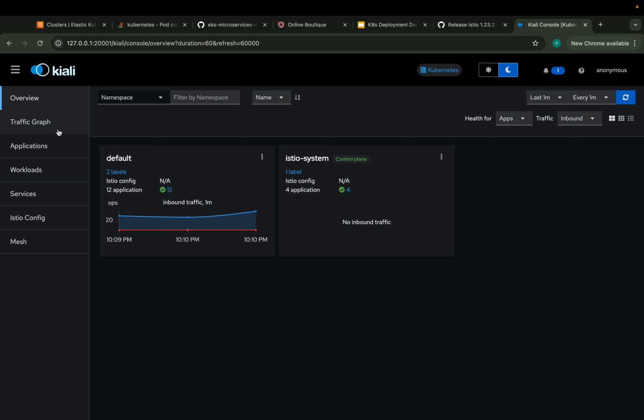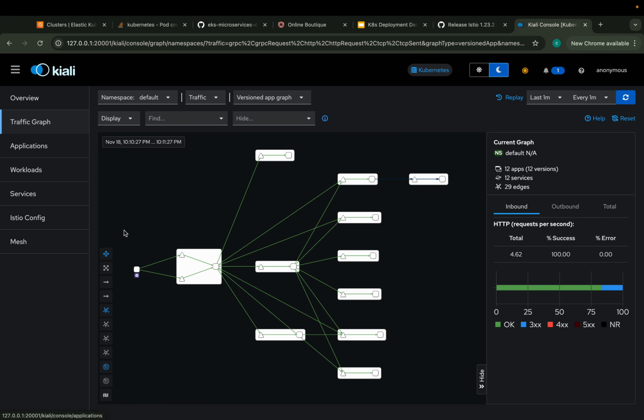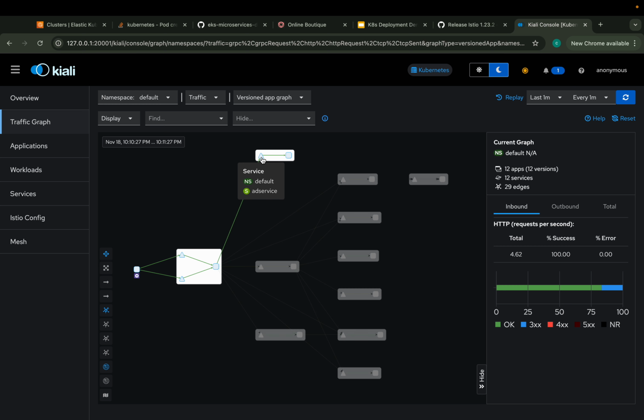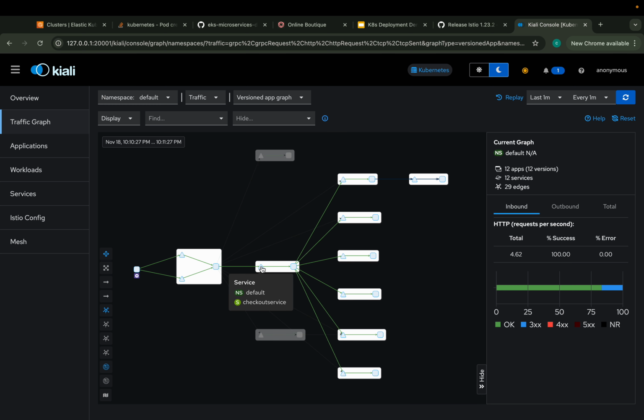Let's go back to the traffic graph. That's the graphical representation of our services. If you put your mouse on top of it, it's going to tell us what service this is. So this is a front end service, right? And if we go here, this is add service, and then this one is checkout service. So all these services you can visualize from here.